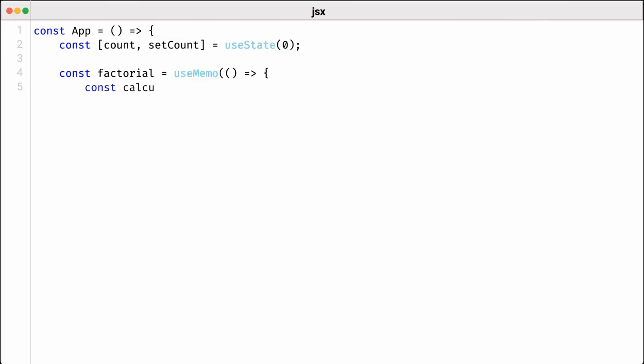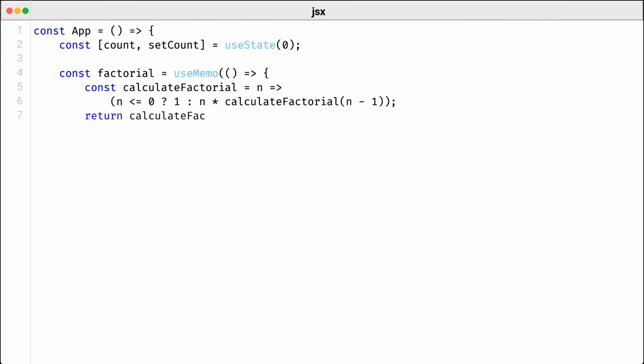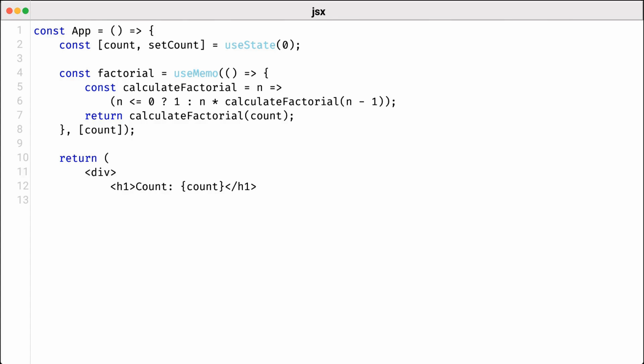Now let's implement a performance optimization using React's useMemo hook in our counter application. In this example, we introduce a derived state that calculates the factorial of the current count. To start, we declare our main app component, where we manage a simple counter using the useState hook. This state holds the current count, initialized to 0.